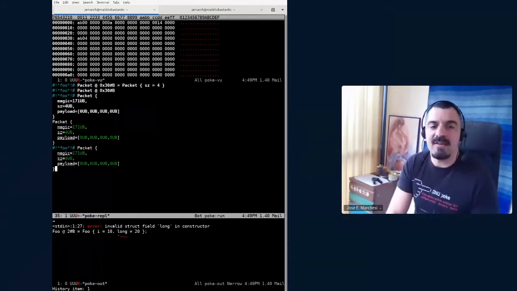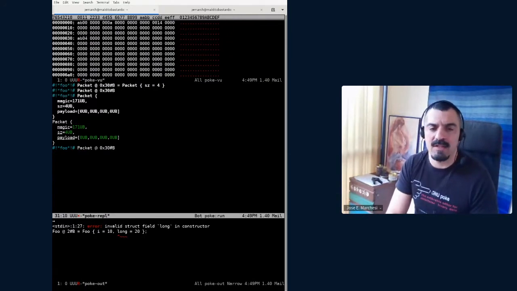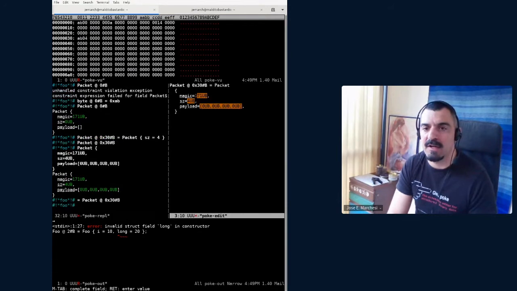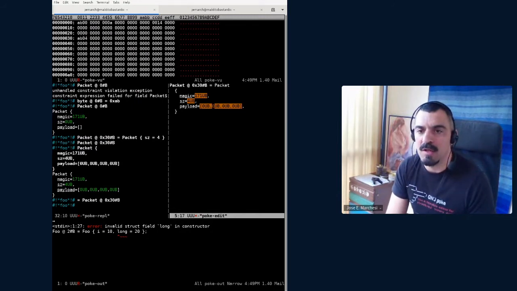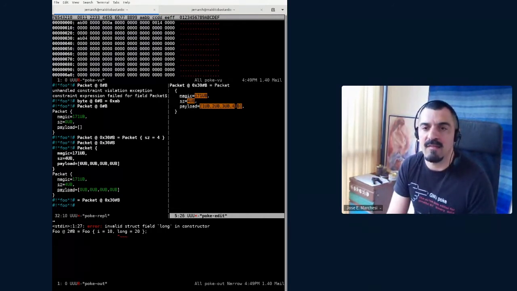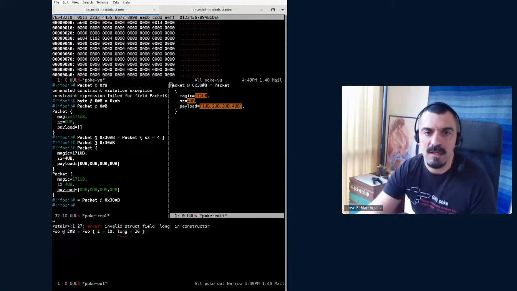Okay. This interface actually gives you an editor. For example, if you do this, it means I want to edit the packet at that offset, and you see here you get a nice editor, where you can, for example, okay, let's pay attention. Let's say 1, 2, 3, 4, and then if I change this value, it will change in the IO space. You see, it just changed there.